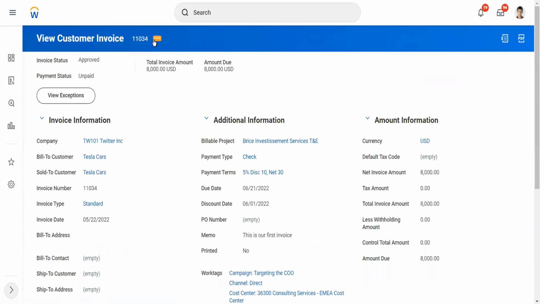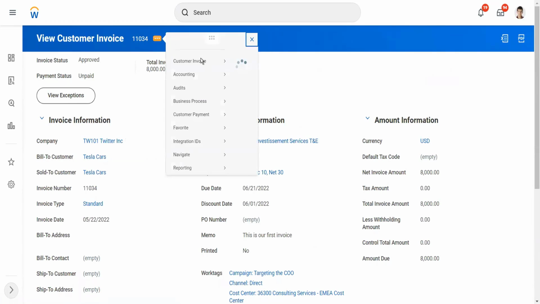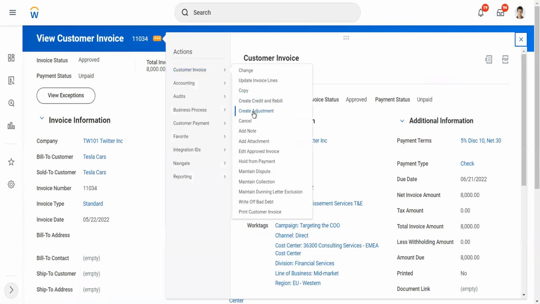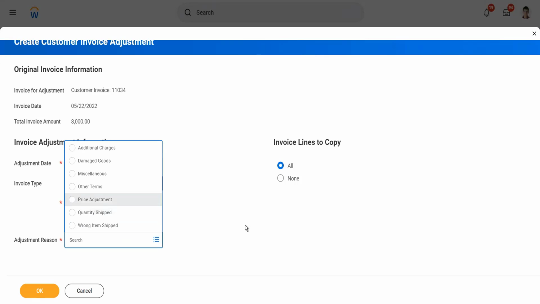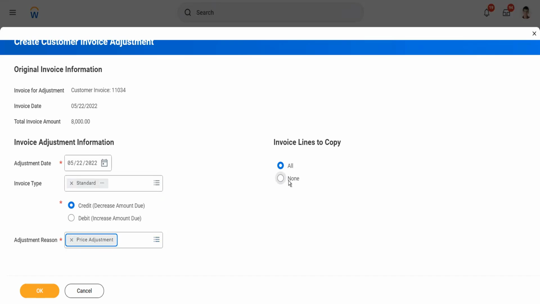What I'll do, I'll create the adjustments from this invoice. Let's first do a debit one and then a credit one, or vice versa, anything you want. Credit means decrease the amount due. We are giving a credit back to the customer, so it will decrease the amount due. Debit note means we are increasing the amount due. So let's see first this feature, decrease the amount due. Why are we doing it? Let's say price adjustment. And it's a generic ERP feature. Everyone has that.